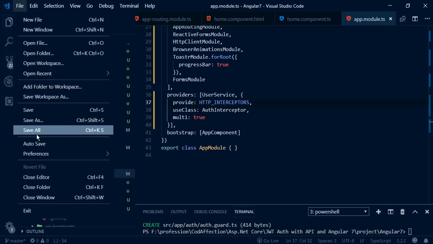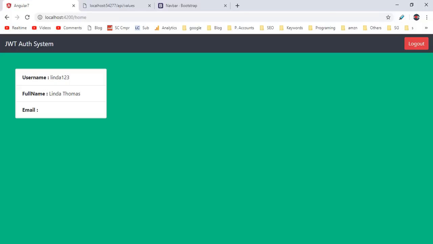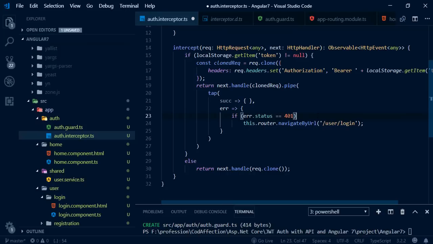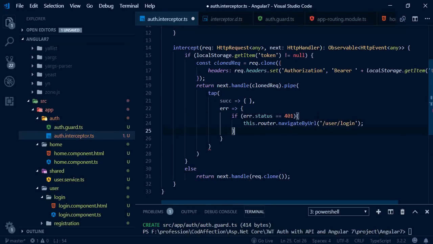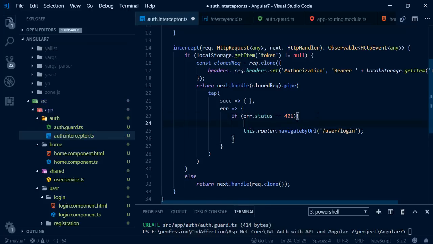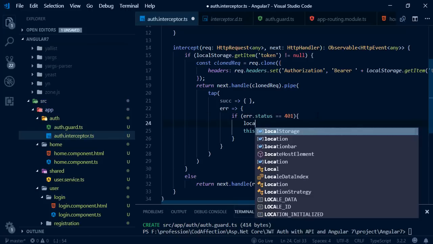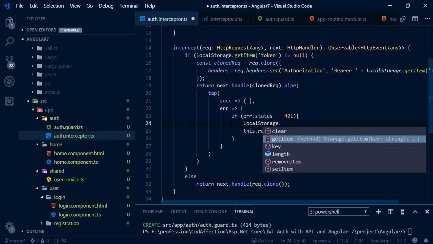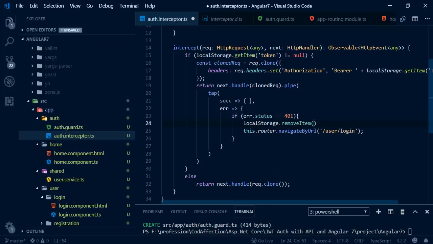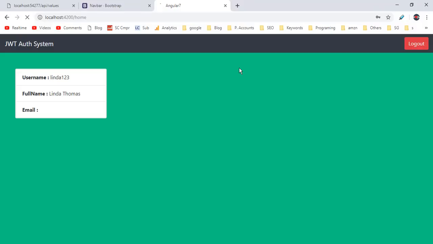That's it. Now let me save all of these modifications and go back to the application. So here we have fetched logged in user information using the HTTP interceptor also. Now inside this if clause, we have to do one more thing before redirecting the user to the login component. We have to remove the token from local storage. So the localStorage.removeItem function can be called, and we have to remove this token. Let me save this and go back to the application.